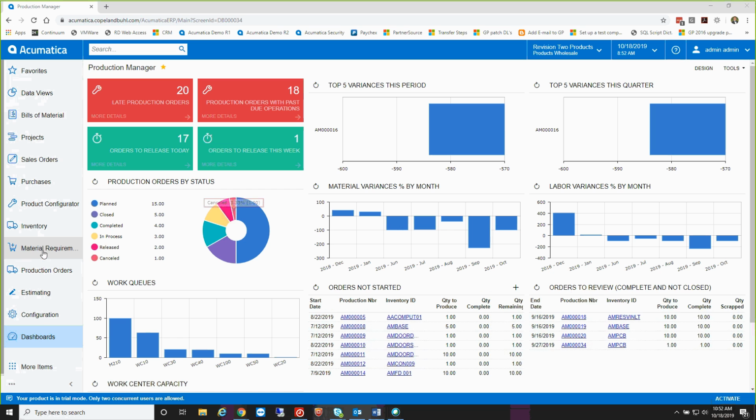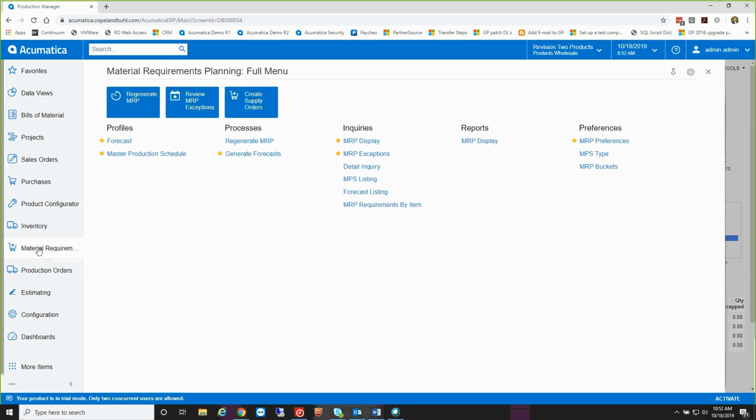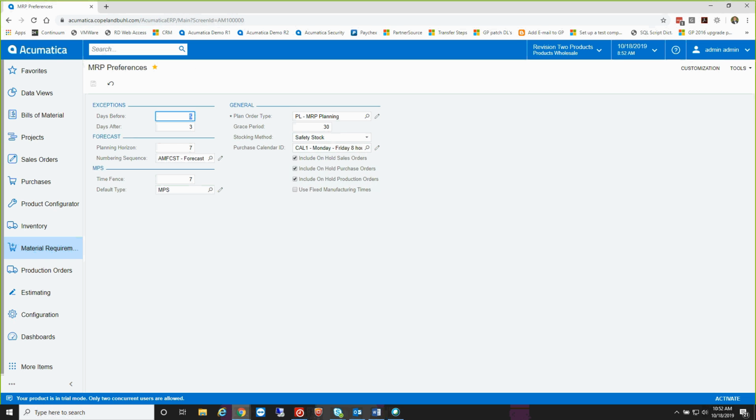Everything we need for our material requirements planning is in this workspace. And the first place we're going to start is our MRP preferences. This screen allows you to set up different exceptions or rules for how you want the system to manage the supply that is outside or within that exception window that you define.